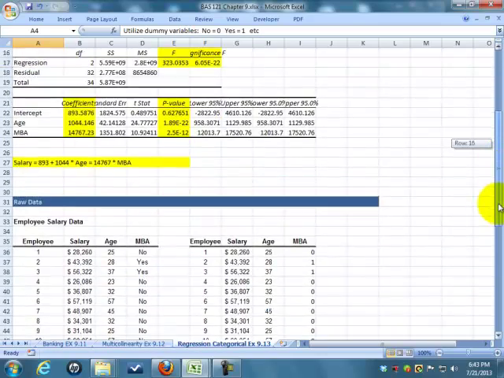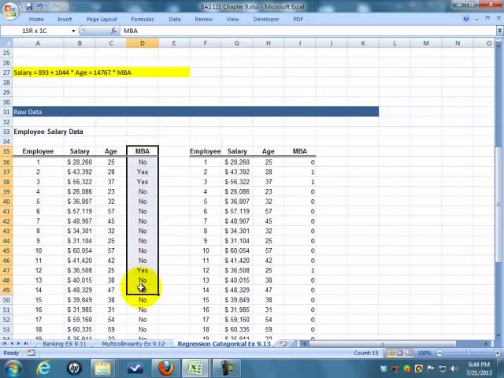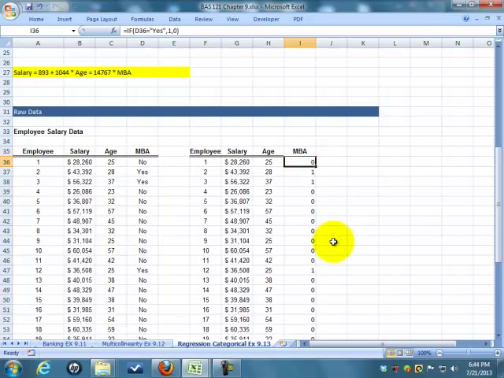So in this example we were talking about, it asked us to go to the employee salary data. And here it is right here, the salaries, the age, and whether they have an MBA or not. Now obviously this is categorical data right here. Now what we did to convert this to numerical data is we just assigned a number to it. And I just said a yes is a 1 and a no is a 0.